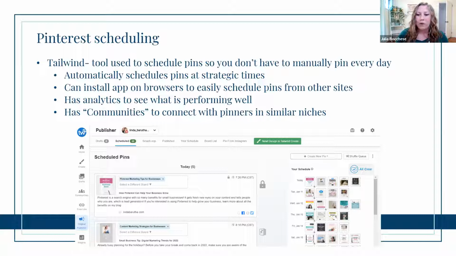Tailwind is a little bit different because it was focused solely on Pinterest to start with. So you can schedule out pretty far in advance. I usually do a month at a time. And then Tailwind will take care of making sure that your pins are going out at strategic times for Pinterest. You don't have to create a schedule from scratch if you don't want to. You definitely can edit the schedule if you want to. You can reduce the number of pins that go out every day or add to it. But it is helpful just to give you that guidance before you get going. It has its own analytics if you want to track to see how well things are performing from Tailwind.